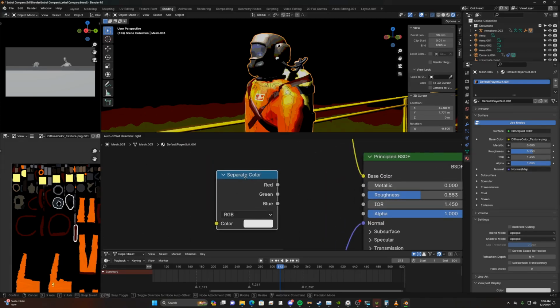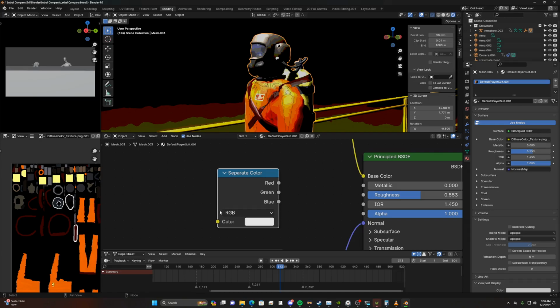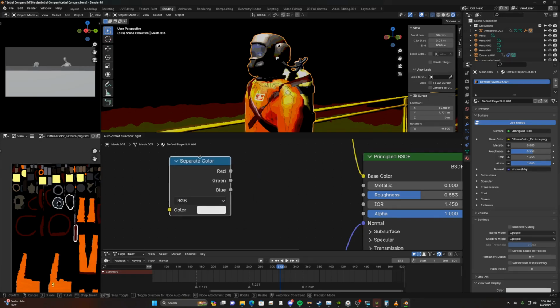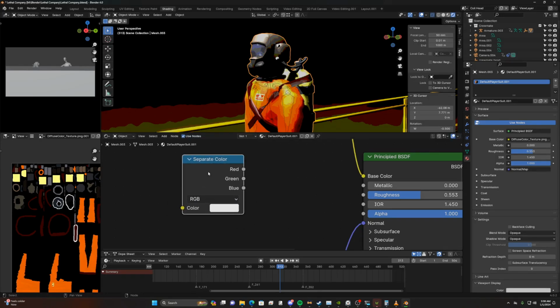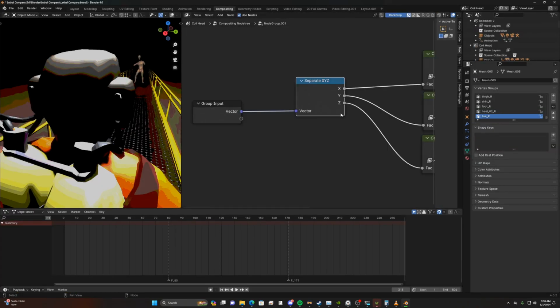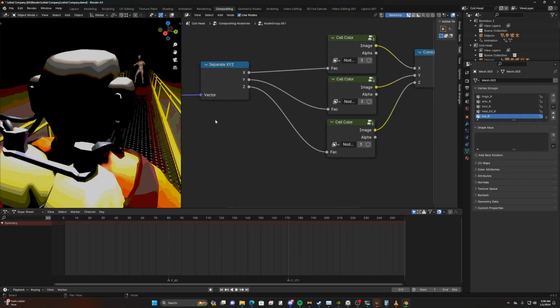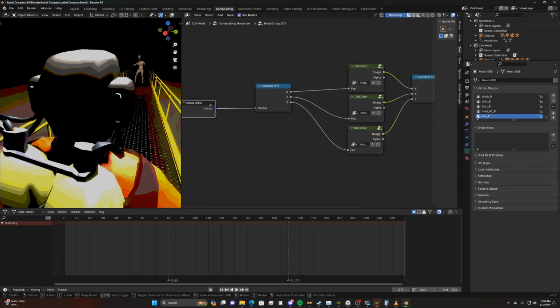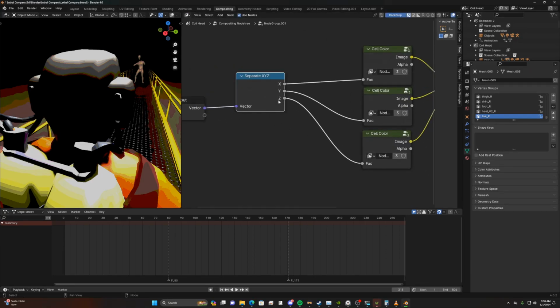It has this node. That's something that they should add to the compositor, I think, because then you can have like your red, green, blue values inside the compositor. I don't know why they don't have it. They don't have it, but they have XYZ, and that somehow works. So you separate the red, green, and blue values.